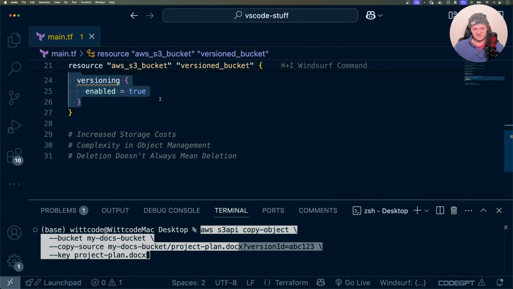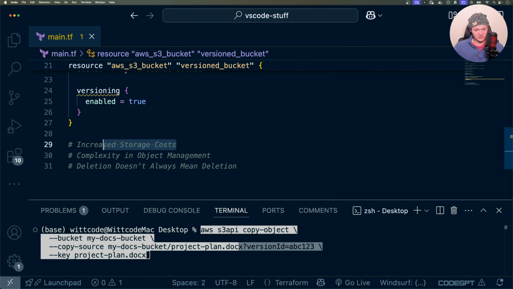There are of course downsides to this though, and these would be that you would increase your storage costs. All versions are retained unless explicitly deleted. If you overwrite large files frequently, your storage costs can then grow significantly. Of course, this will also lead to complexity in object management. So applications may need to handle version IDs if they interact with multiple versions of the same object.